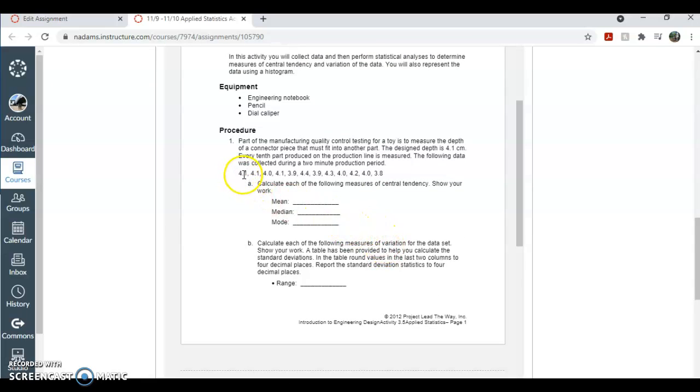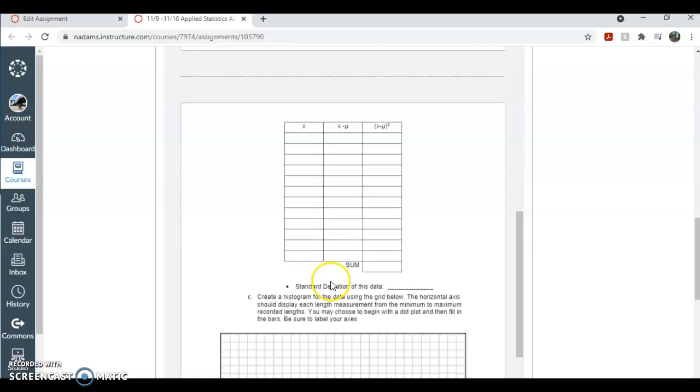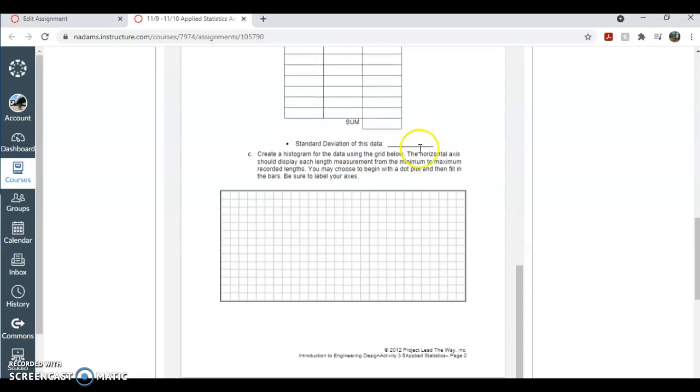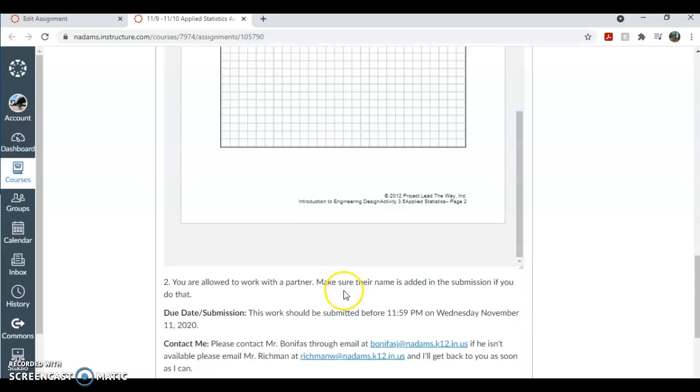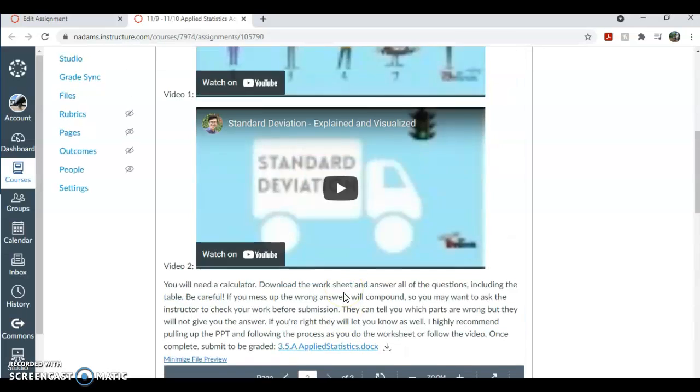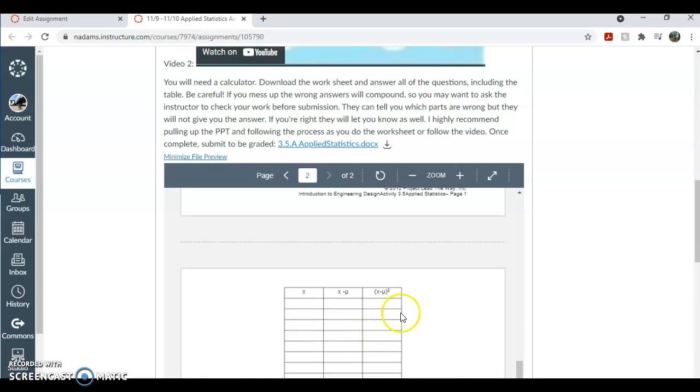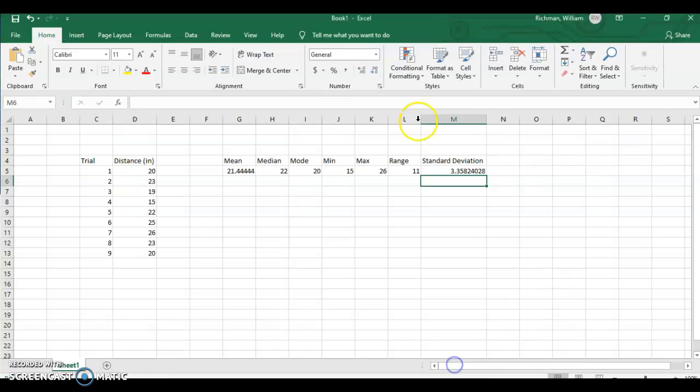And this is the set of data. So 4.1, 4.1, 4, 4.1, and so on. You have to calculate the mean, median, mode, range, and the standard deviation. And this is how you can do it and graph that. And then it should come out as a nice bell chart. And then you'll submit that work. One way to make sure you're doing it right is, once again, to plug those numbers into Excel, and you will be able to check your own answers.